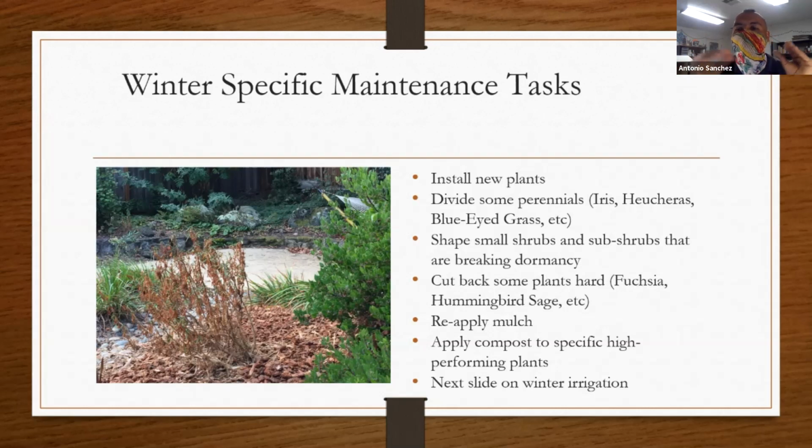Once your small shrubs and subshrubs, so 2 to 5 feet tall, break dormancy, this is the time to prune them hard if you need to. Those sages, those buckwheats. This is the time, if you want to cut back hard on your fuchsias, on your mugworts, on your Matilija poppies.